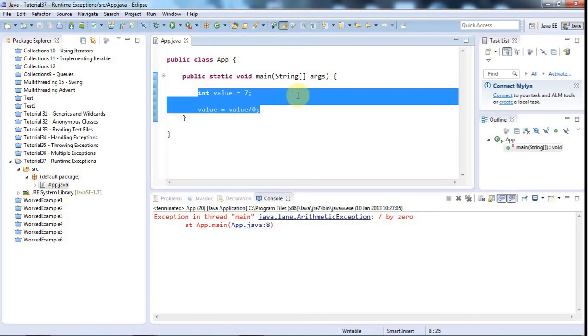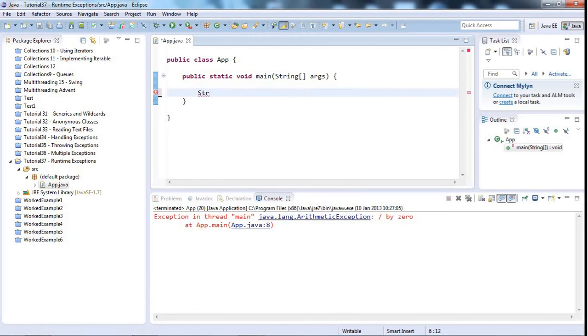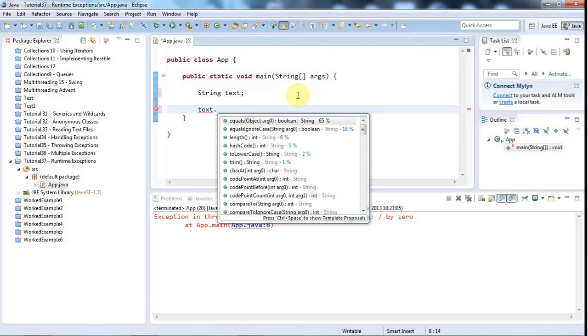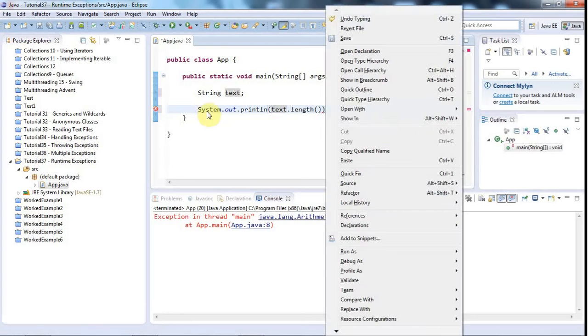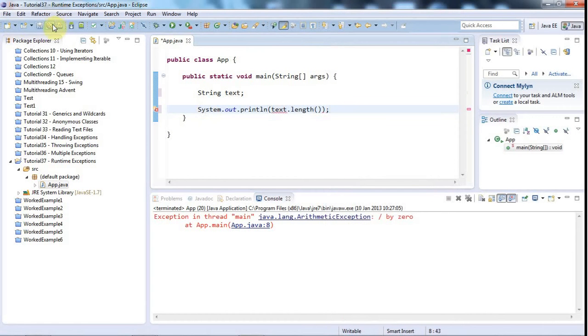Another good example would be a null pointer exception. I could say String text, and then without saying text equals new String or text equals some kind of text, I could try using a method of String like text.length. I could put in, let's say, System.out.println text.length. Now this probably isn't going to compile, because it's going to say that text may not have been initialized.